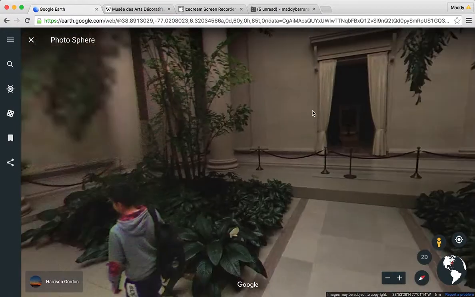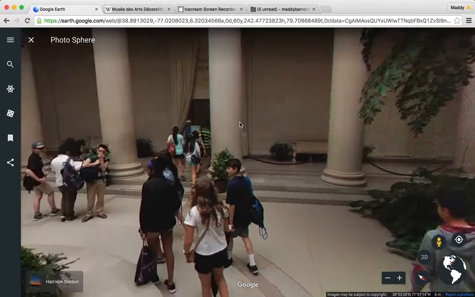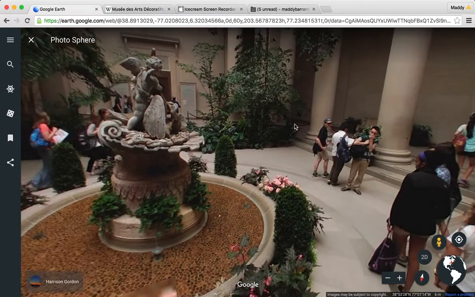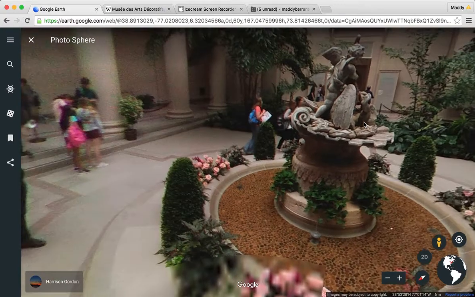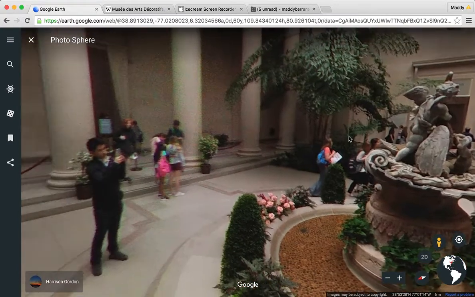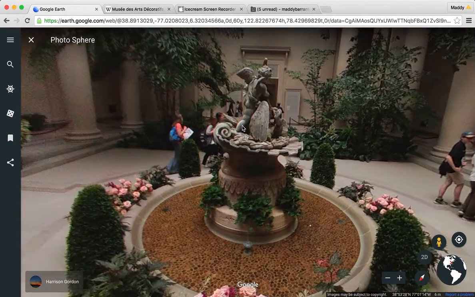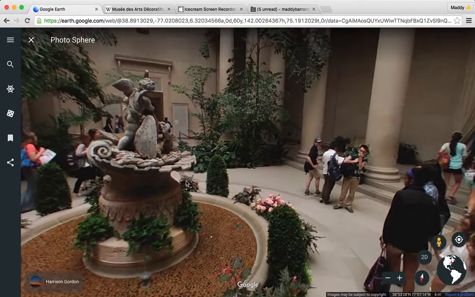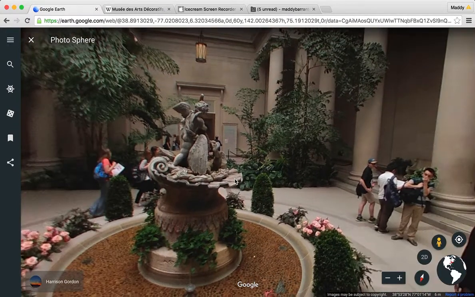Really great inside views. This one doesn't have a lot of art, but different photos have different parts of the museum, obviously. So you can just play around with it, pick the best ones you want your kids to see. So that's my application of Google Earth to an art agenda.